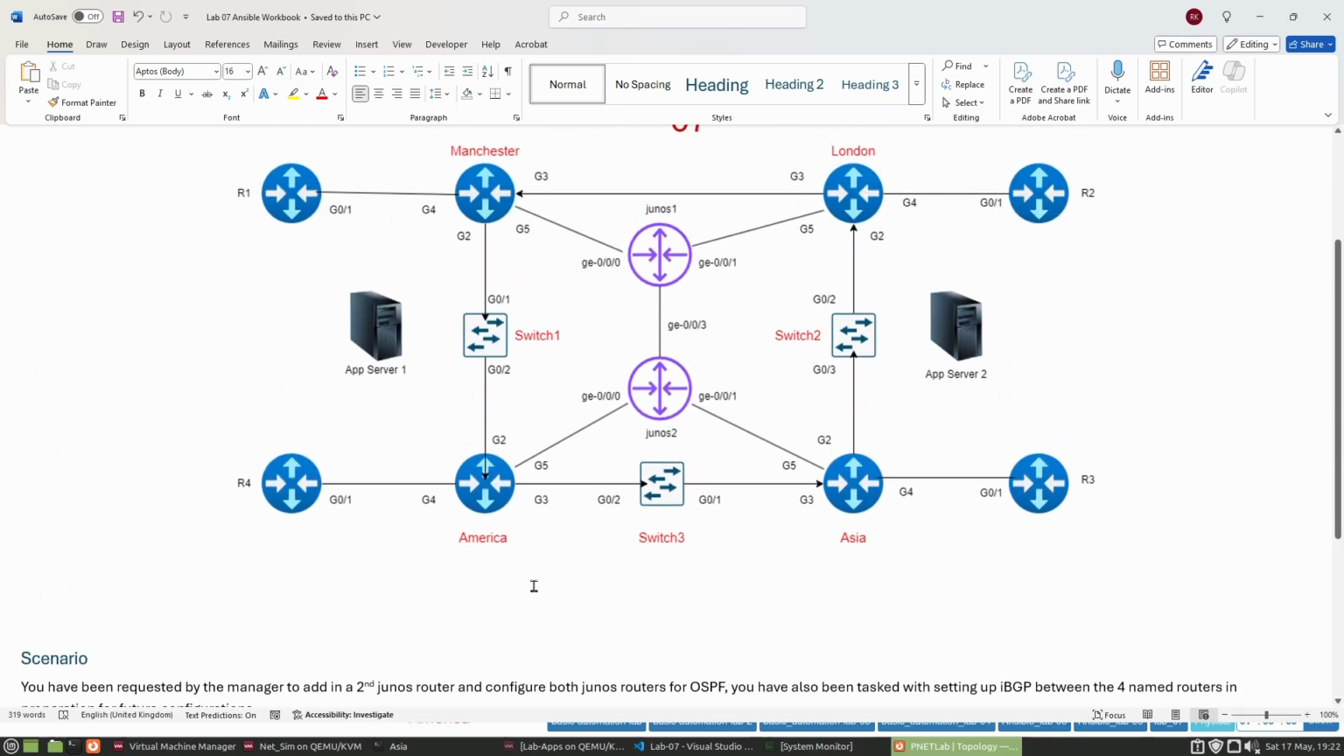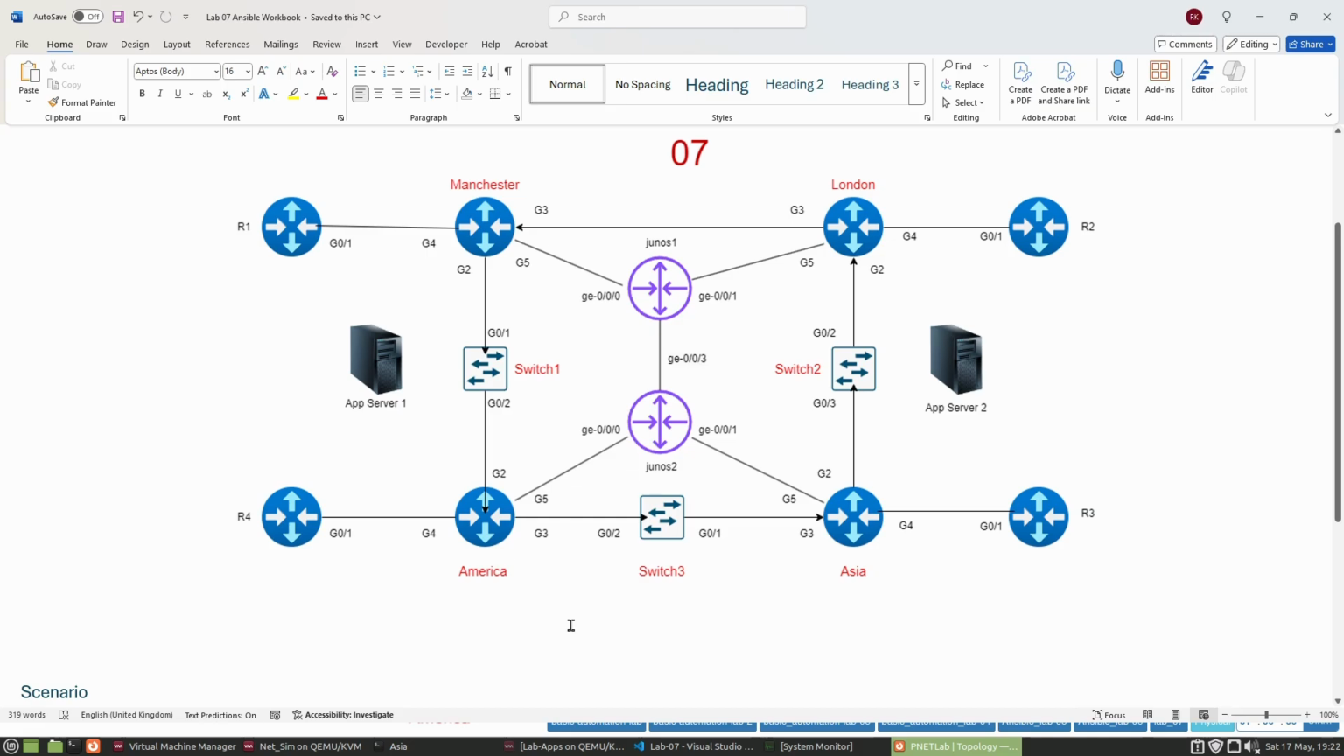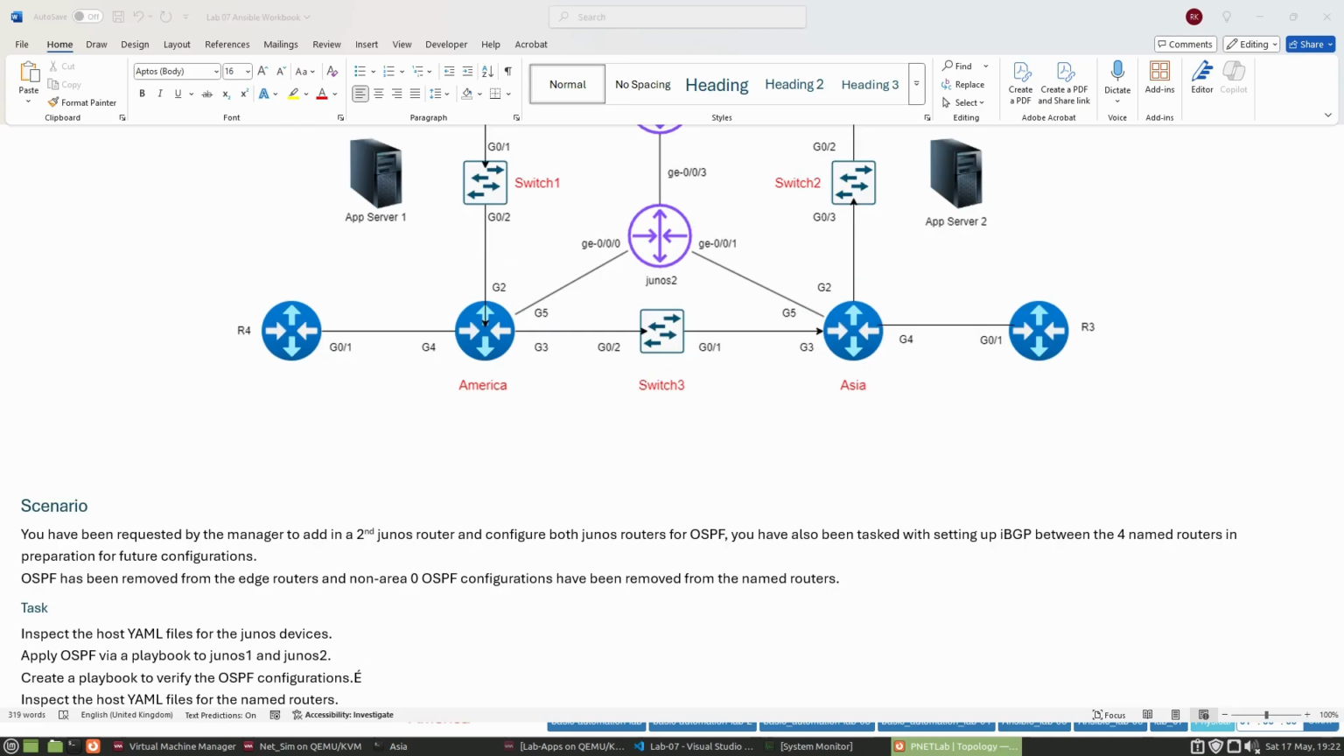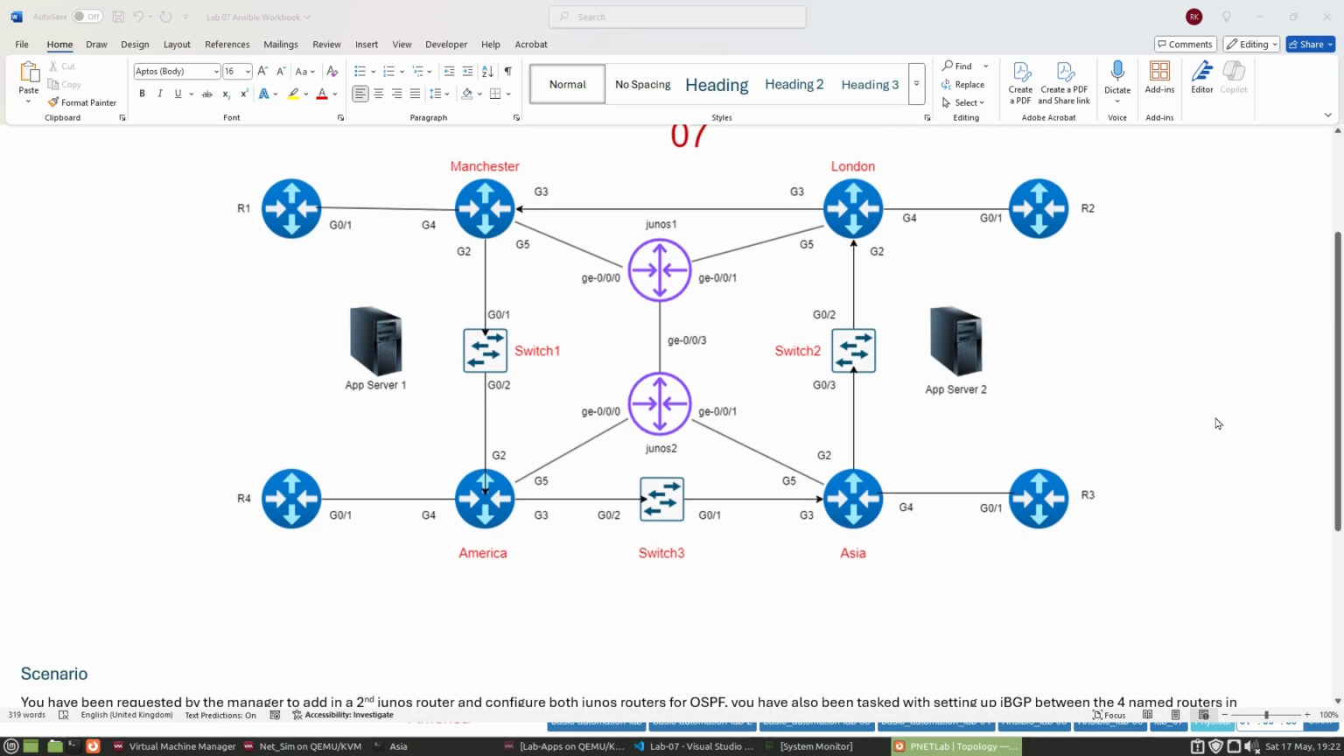So all in all, not an awful lot to where we're up to with this. So let's get the pen up so we can see what we need to do.